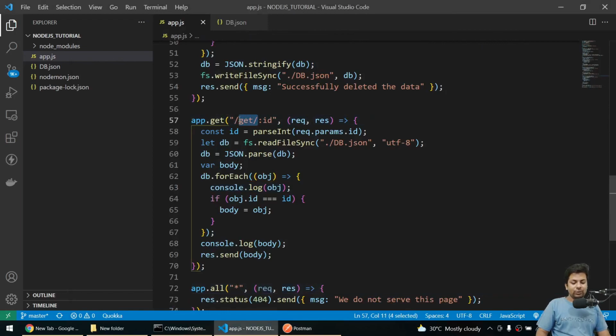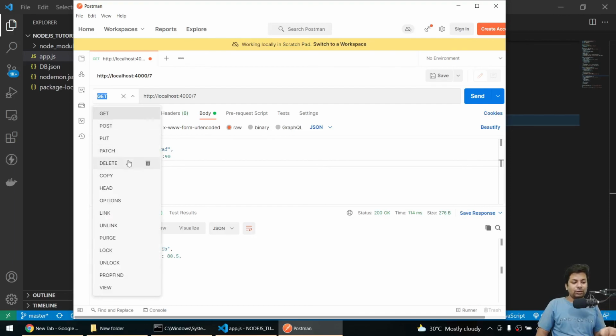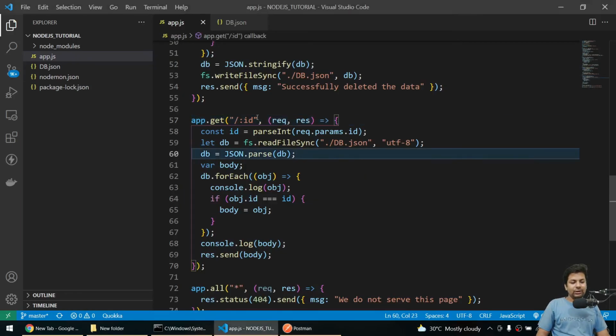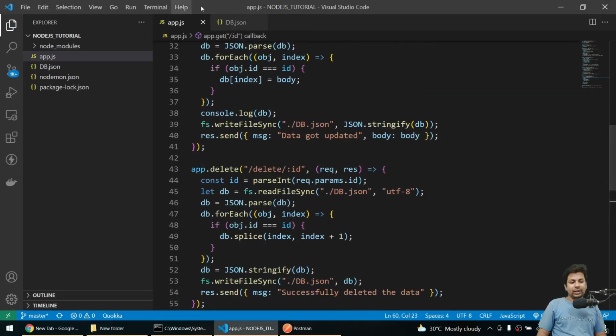If I again just remove this stuff and again show you on the base URL, I want to just send it, and you can see it's currently working fine. At that time actually it was on the delete stuff, so that's why I thought so. But you can just do that also. And if I say 1, I'll get the 1. So this is the basic CRUD part.